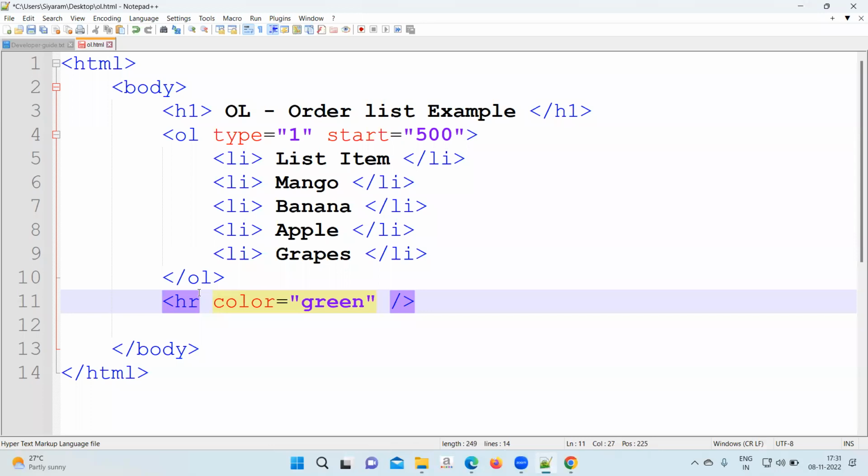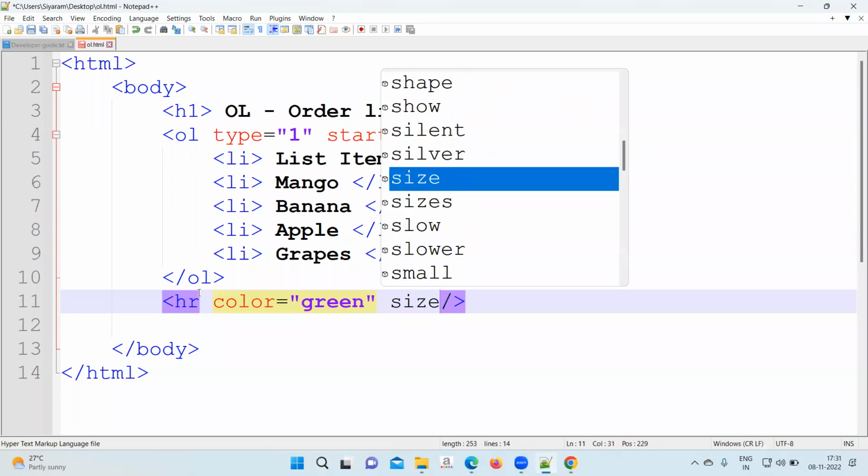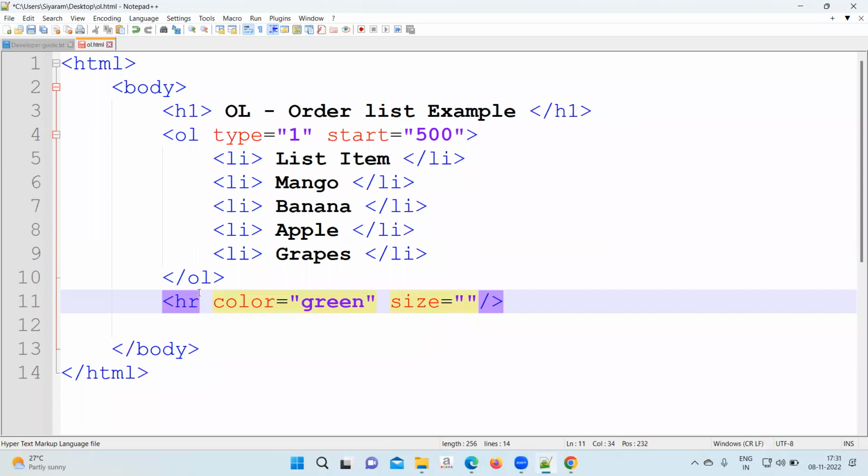Next you write called size. Size represents the thickness of the line. What should be the thickness of the line? Keep some 10. 10 pixel will be the thickness. So the horizontal line will now be of green color and the thickness of the line will be 10 pixel.